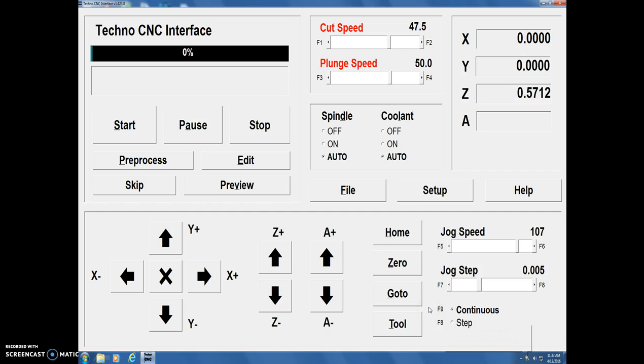Once it's zeroed and pre-processed, the thing we need to do now is make sure our cut speed and our jog speeds are set up. The cut speed is probably the most important. The jog speed is the second most important. Your jog speed should never be more than 110. Right from about 100 to 110 is where we are. That means how fast this machine's going to move when I click these arrows over here.